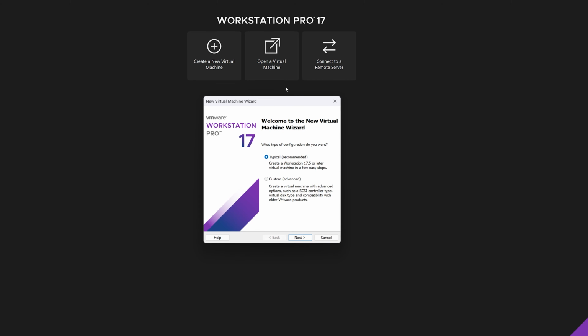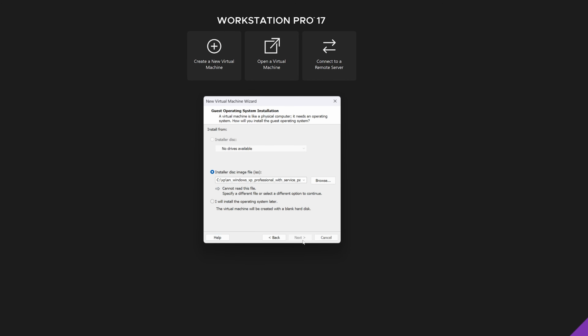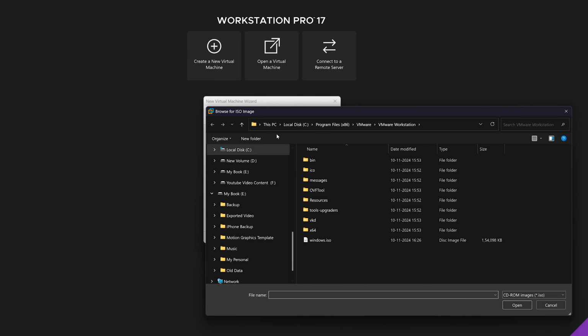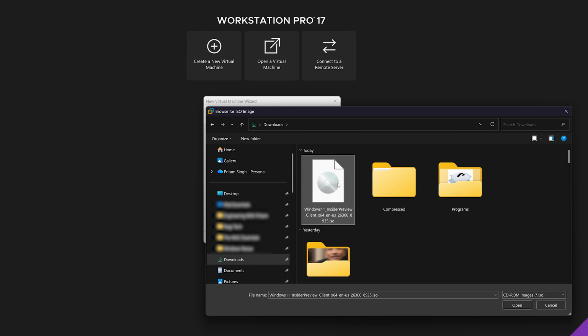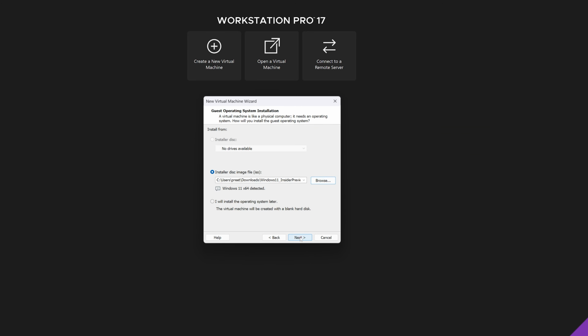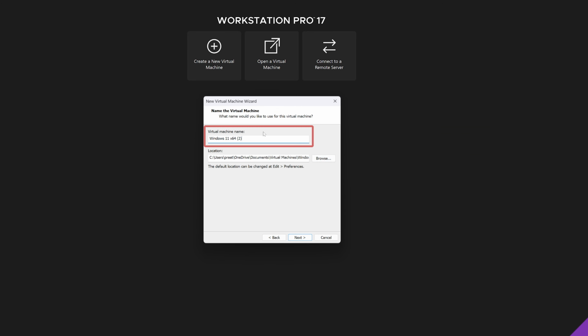Now let me create a new machine here. I'm going to say typical, and then here I am going to locate the ISO. So this ISO should be in downloads, and here we go. Let me select this. Now let's click on next. Now this one I'm going to name 26H2. Now let's click on next.